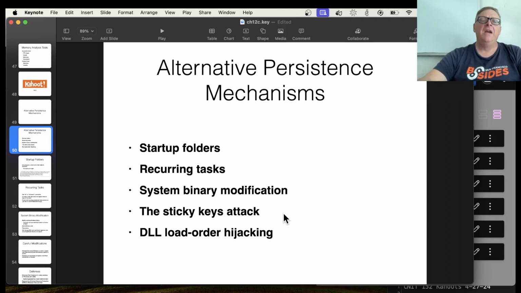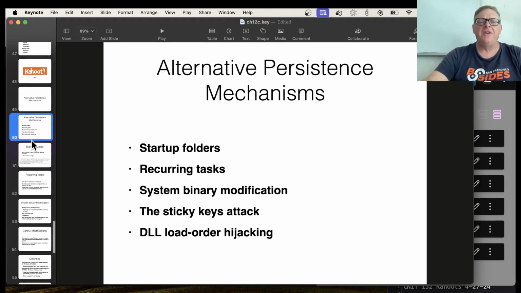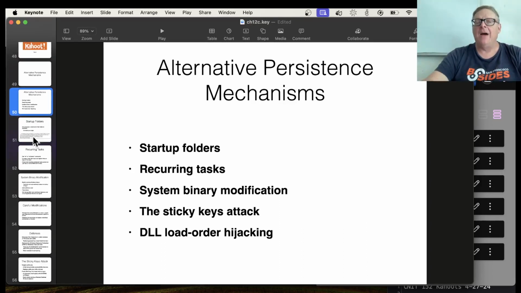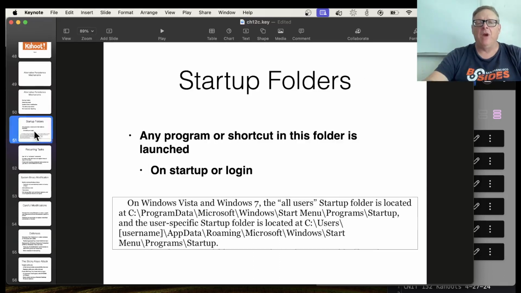Sticky keys is a user accessibility feature. You can press, I think, the shift button 5 times, and then an on-screen keyboard will pop up, and you can modify that to open a different file. And then DLL loader hijacking, we talk about quite a bit in the malware analysis class, tricking a process into loading the wrong library. This is the most common way to launch malware.